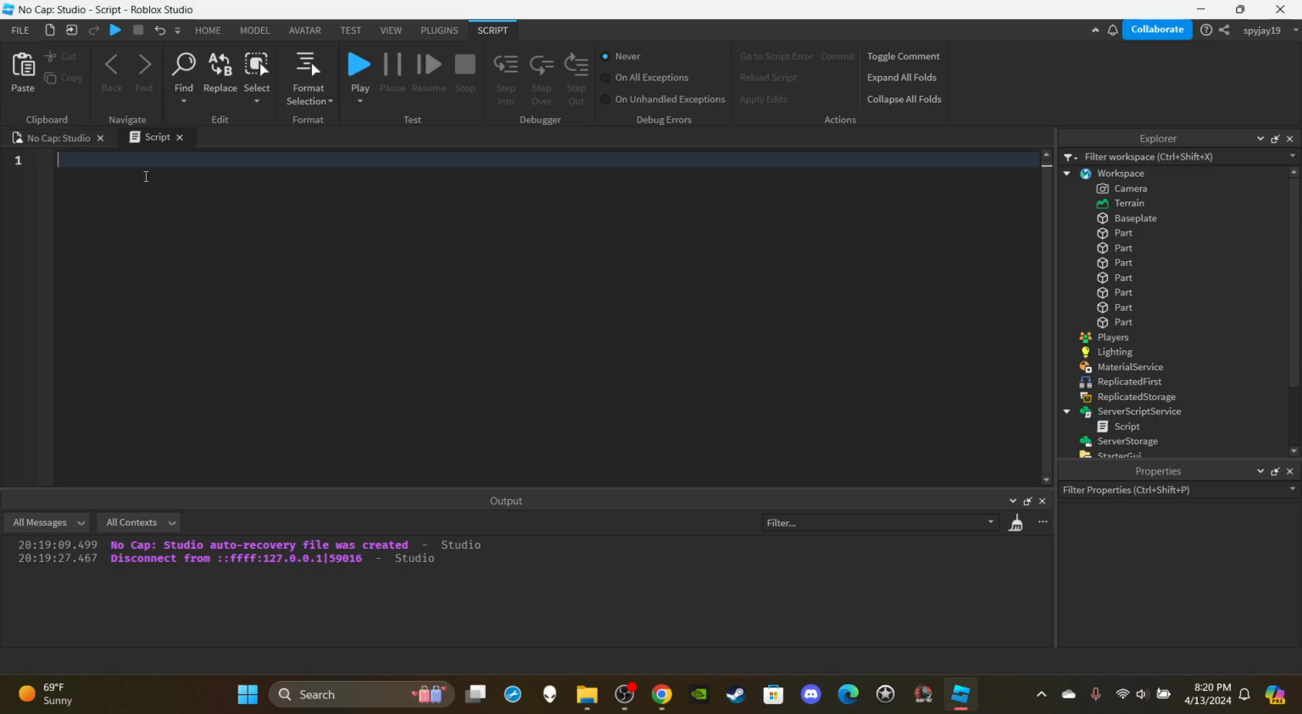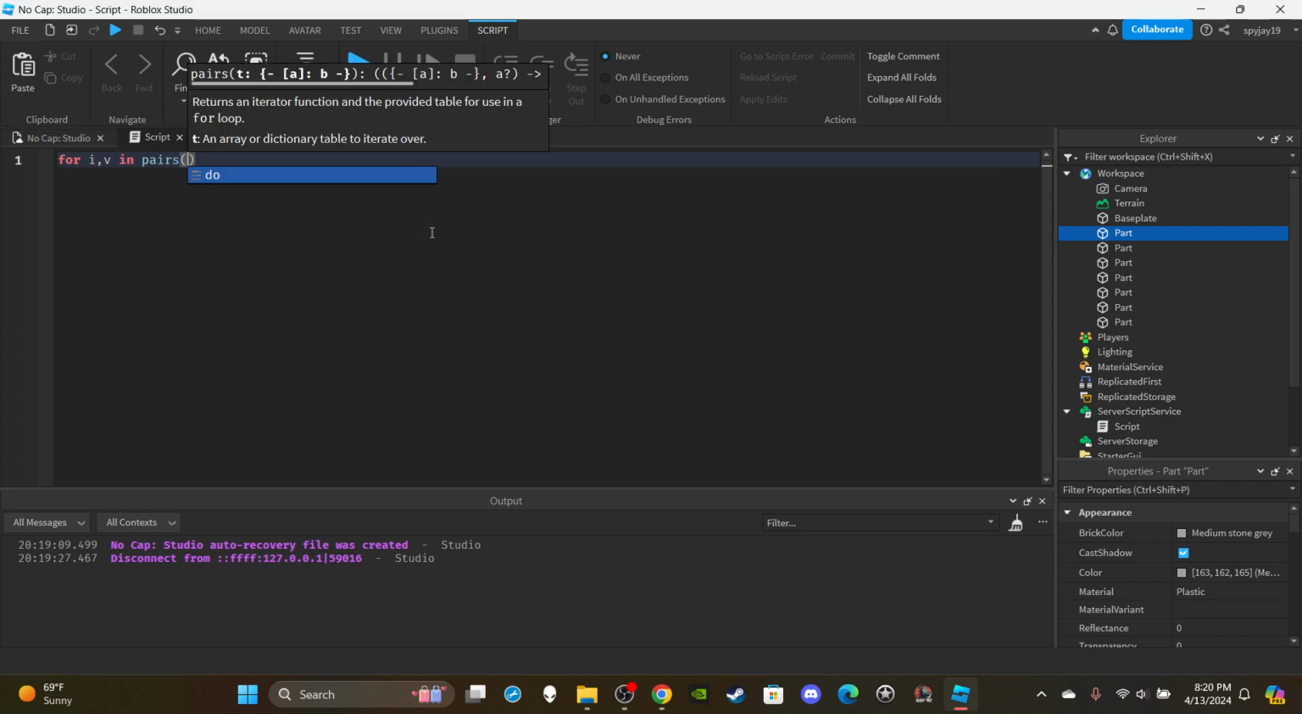Instead, what we can do is use a for i, v in pairs loop to get all of the children of the workspace, check to make sure that they're a part, and then change their color. So here's how we would set this up. We would say for i, v in pairs, right?